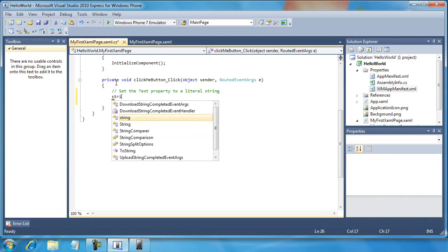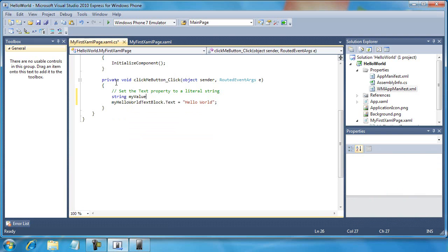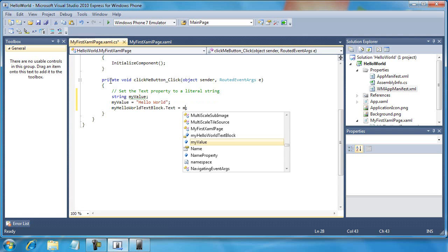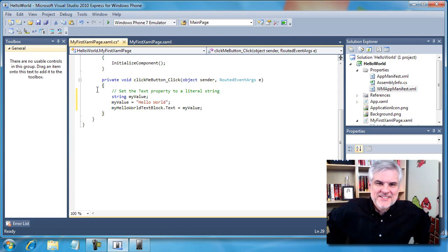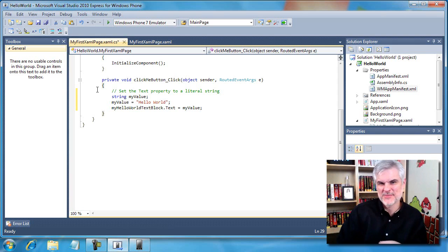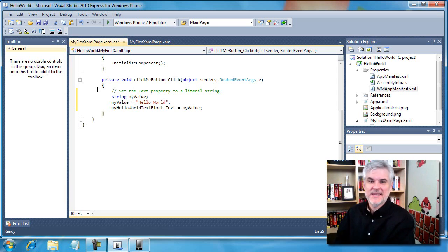Okay, so string myValue equals hello world, and then here we'll go myValue. Now I have 3 lines of code that essentially do exactly what I did in 1 line of code before, so I just made it a little bit more difficult than I needed to, but I wanted to demonstrate multiple lines of code in a very simple fashion.